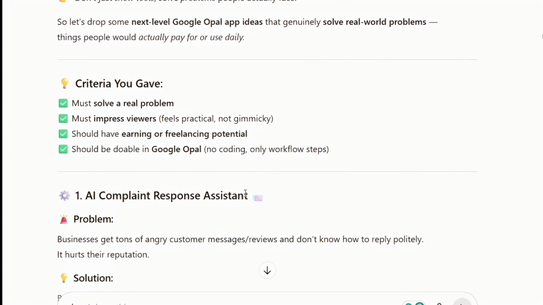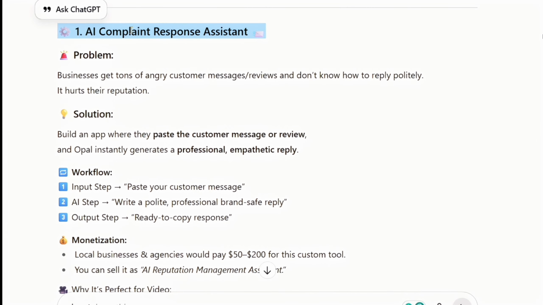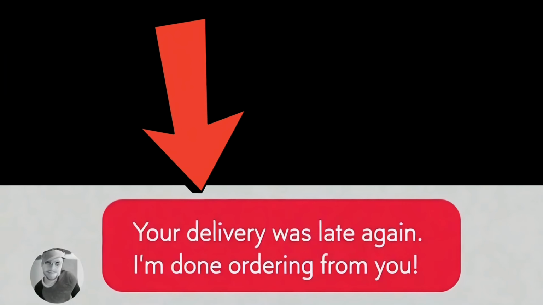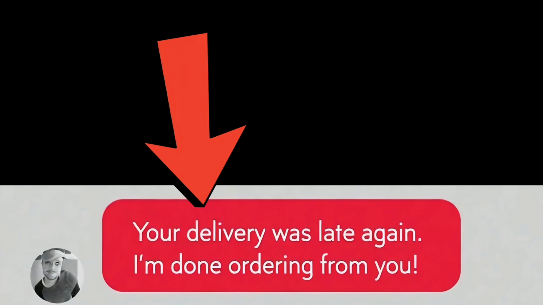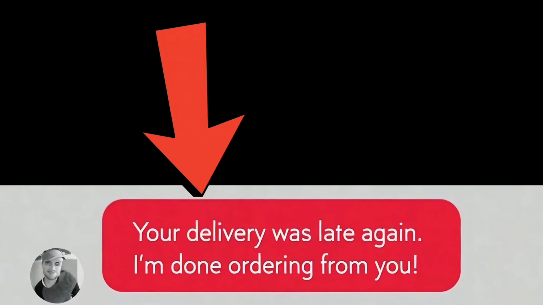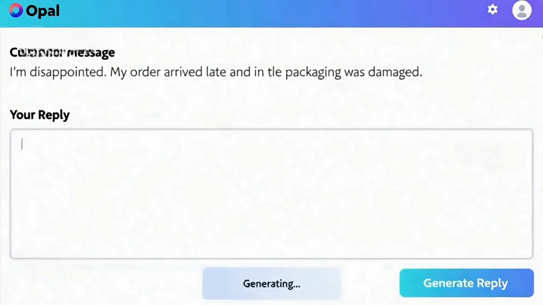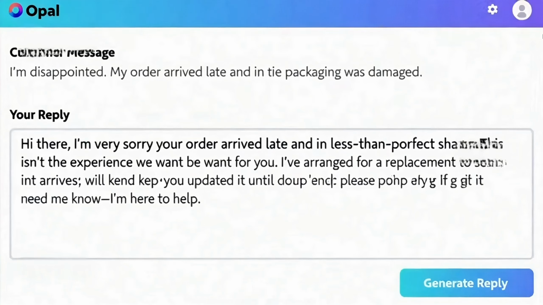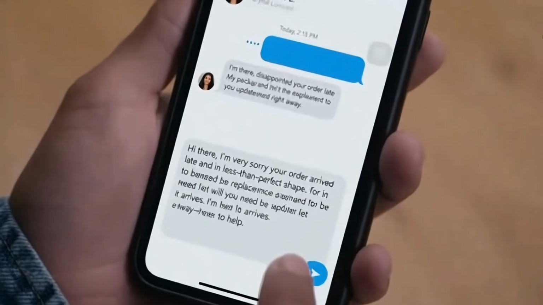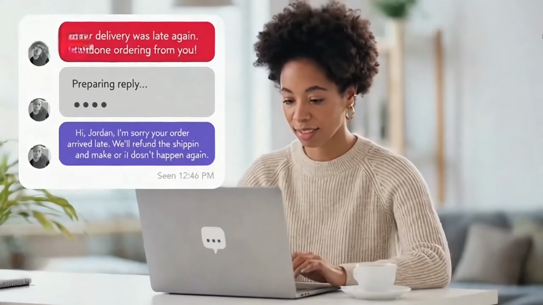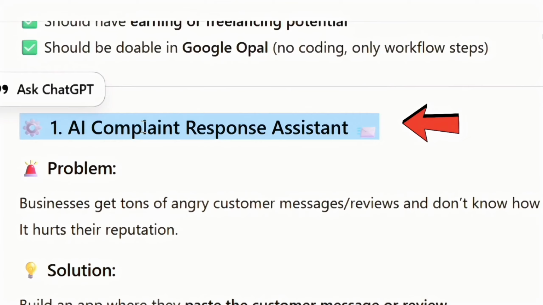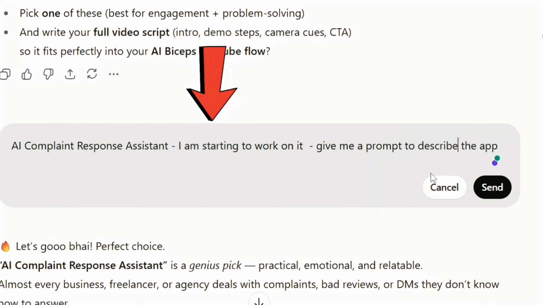But one that really stood out to me was this. Idea: AI Complaint Response Assistant. Here's the concept. Problem: businesses get tons of angry customer messages or bad reviews, and most don't know how to reply politely. It kills their reputation. Solution: build an app where they just paste the customer's message or review, and Opal automatically generates a professional, empathetic reply instantly. Sounds cool, right? Let's build it. So I copied the title and again asked ChatGPT, I'm starting to work on this.